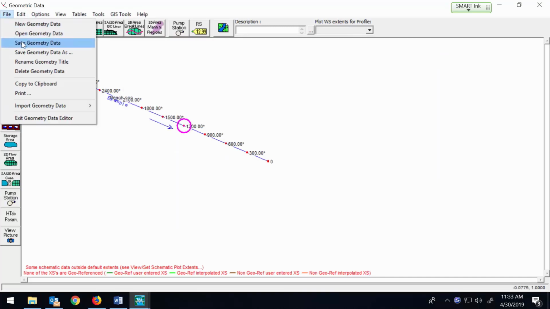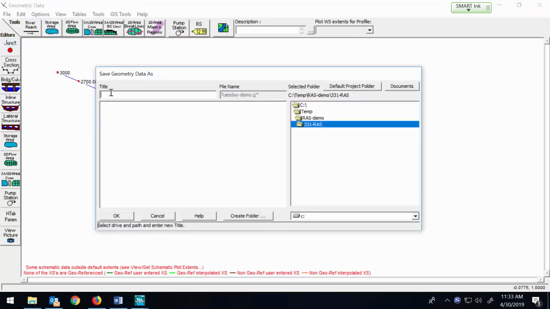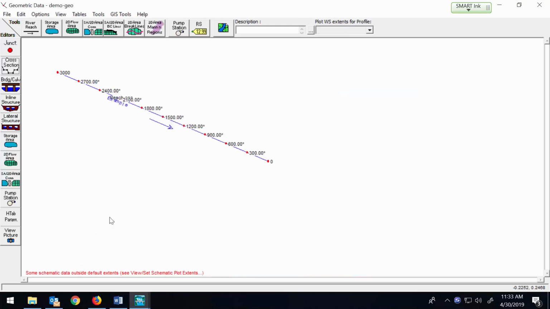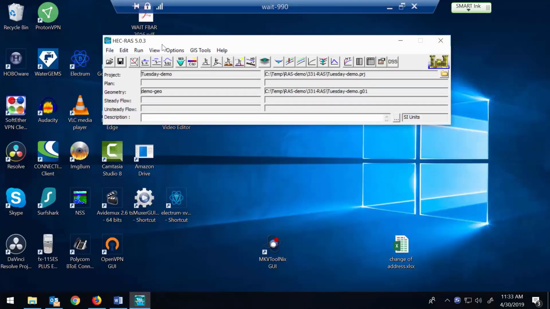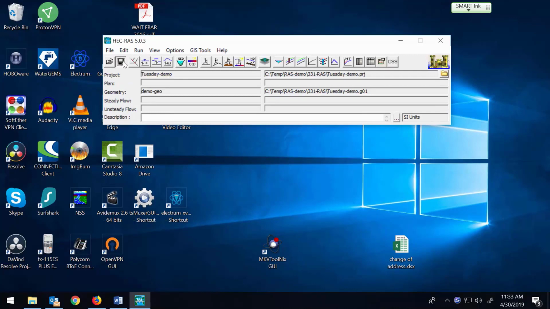File, save geometry. So I'm going to call this demo geo. All right, so now I've saved the geometry. All right, let's take a look if we close this geometric data. This is still open, so let's save everything. Click the disk symbol, save everything, and now it tells us we've got a project, we've got geometry.